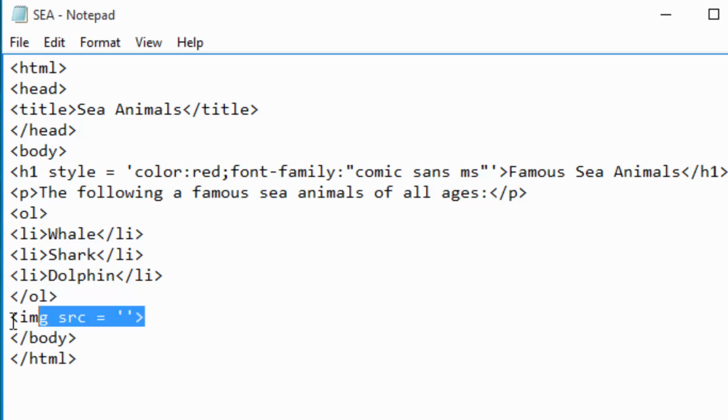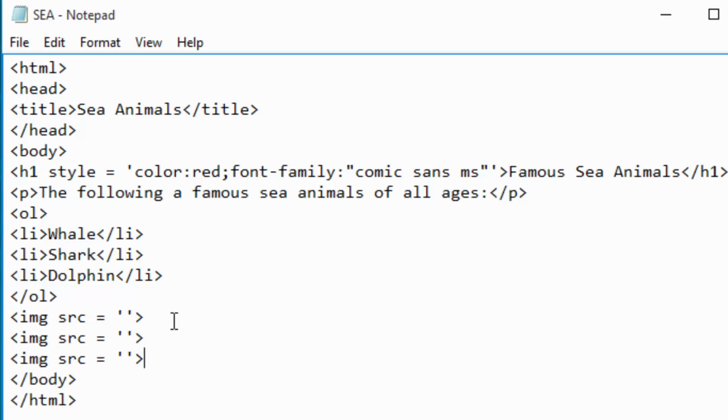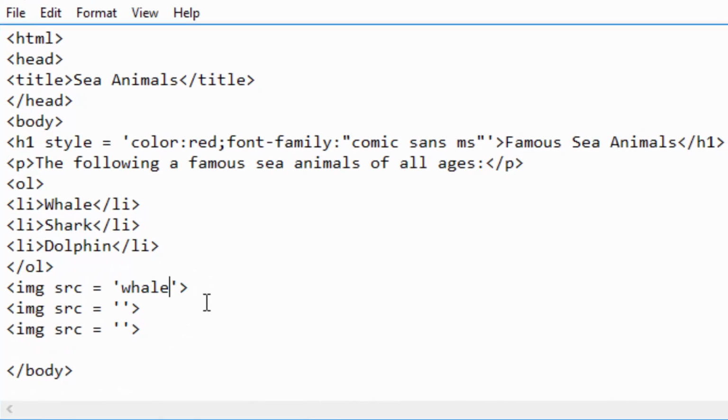Then since I have 3 pictures, I will copy this line, Ctrl+V to paste it, Ctrl+V to paste it down here. My picture, I remember the whale is JPG, the shark is also JPG, and the dolphin is also JPG. This is now my code.